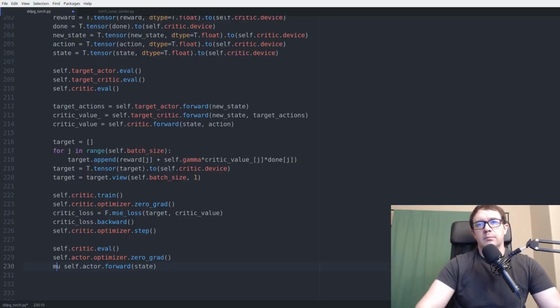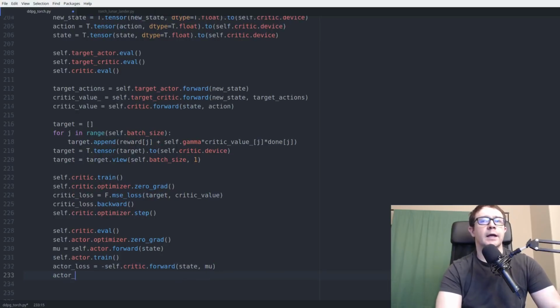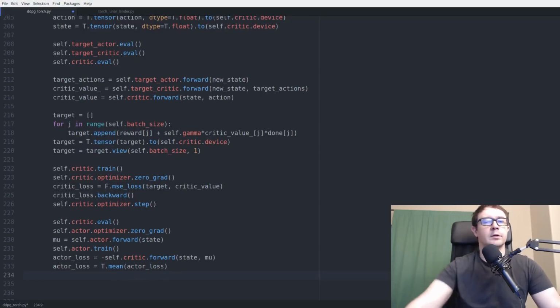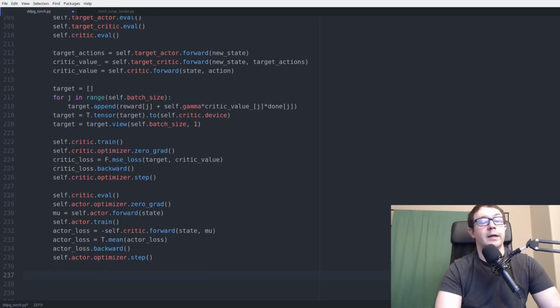So mu equals the forward propagation of the state. You want to put the actor into training mode, and you want to calculate your actor loss. That's just minus self.critic.forward state and mu. Actor loss equals T.mean of actor loss. Again, stay tuned for the derivation from the paper. This is all outlined there. Otherwise it seems mysterious, but this video is already 45 minutes long, so that'll have to wait for a future video. Actor loss backward and self.actor.optimizer.step. And then we're done learning.